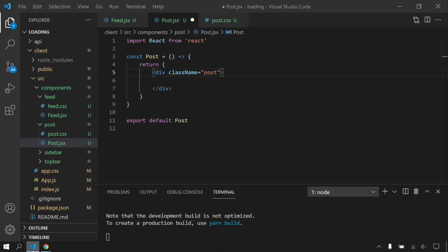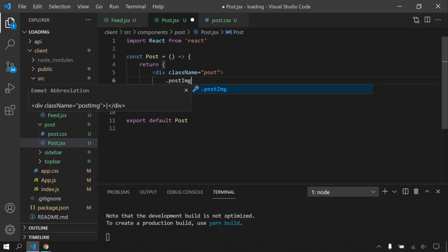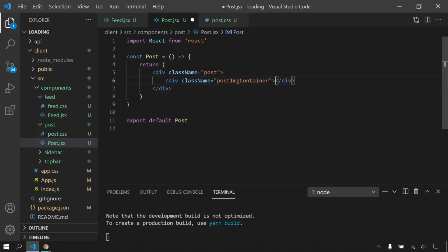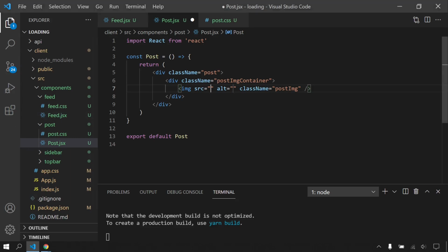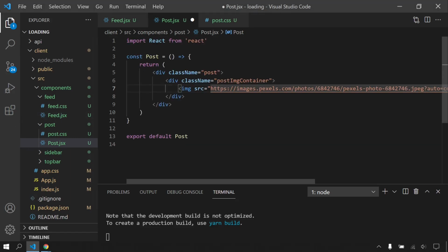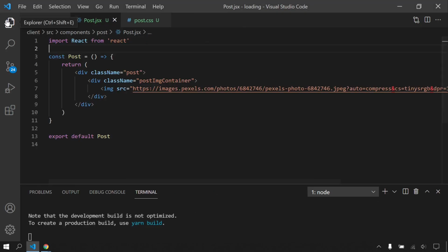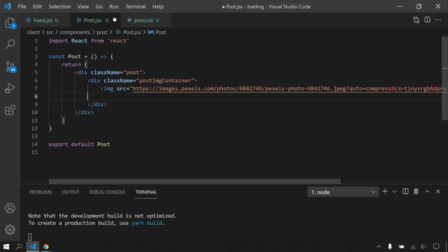So let's do that. I will say post image container, and inside, let's say image, and class name will be post image. So let's paste here some random image, and after that, let's close here actually. After that, I'm gonna create a span here, and it's gonna show our video duration. I will say span, and post duration, and let's say 13 minutes and 5 seconds. Okay.